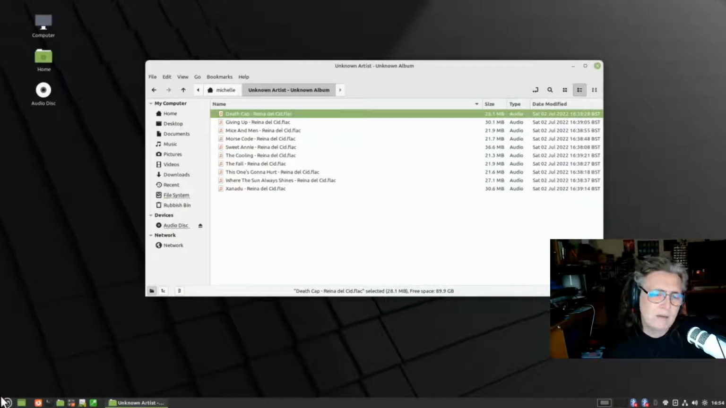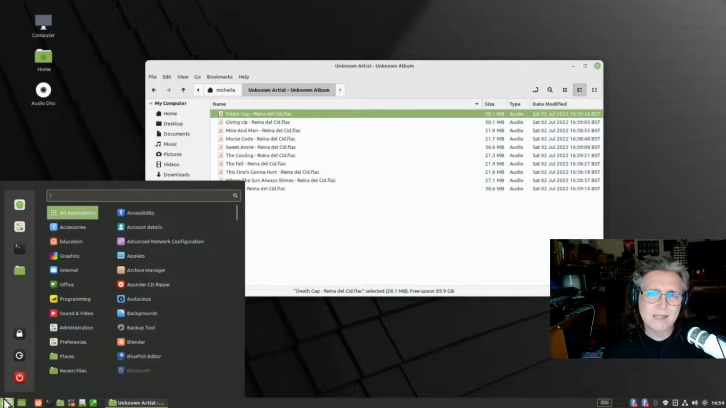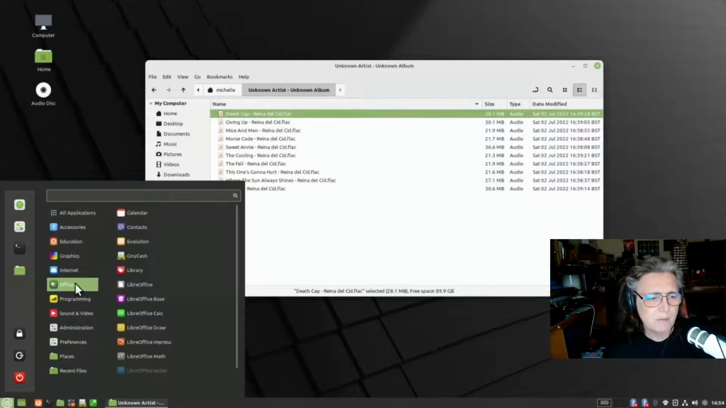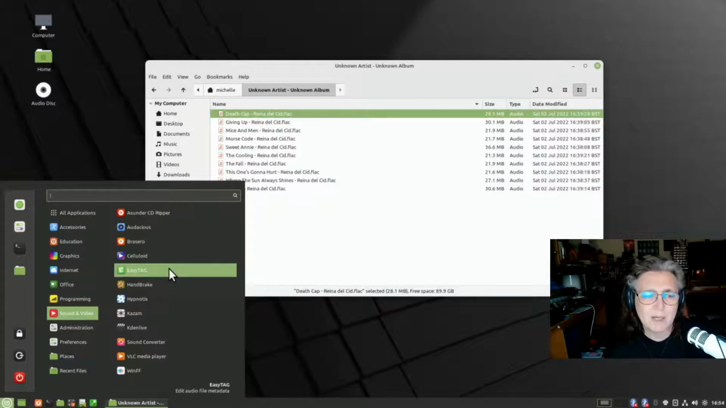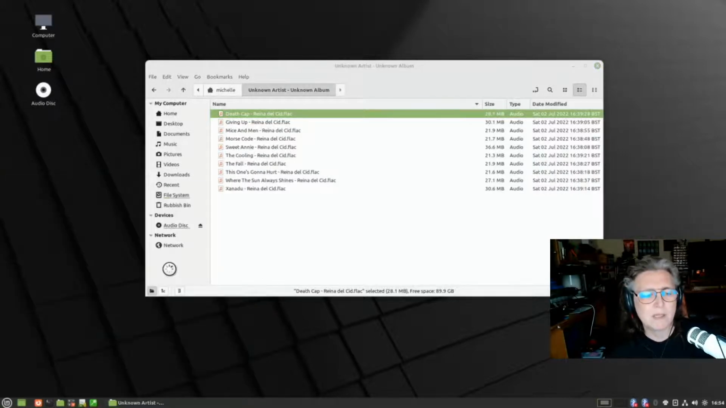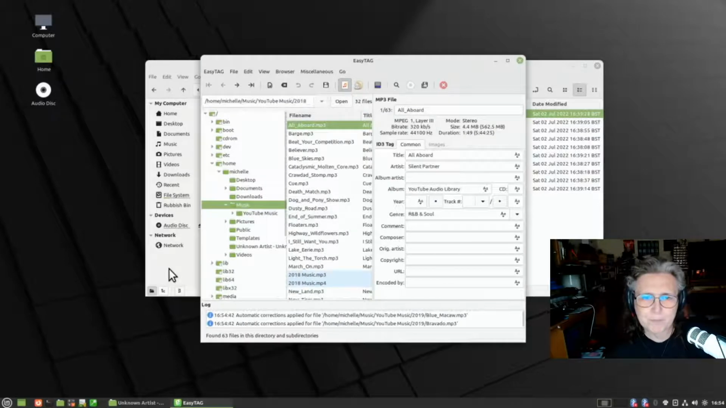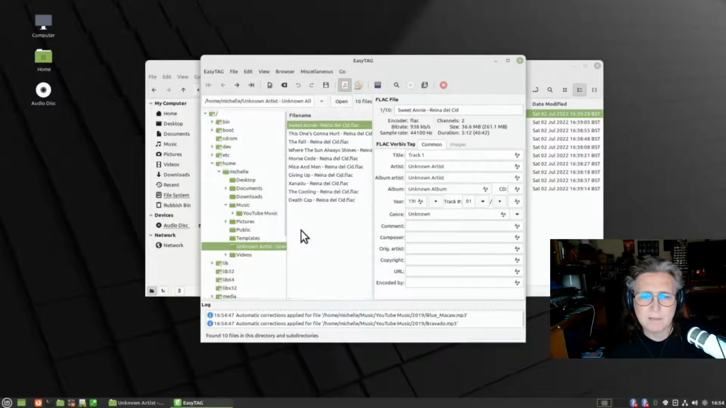So now we have the files themselves ripped and renamed. Now we need to alter the data that's in there, so that when we're using something like an MP3 player or something, it can actually read it. And that's where EasyTAG comes in. Now we're going to discard that unknown artist. So here we are. We've got it on the left.